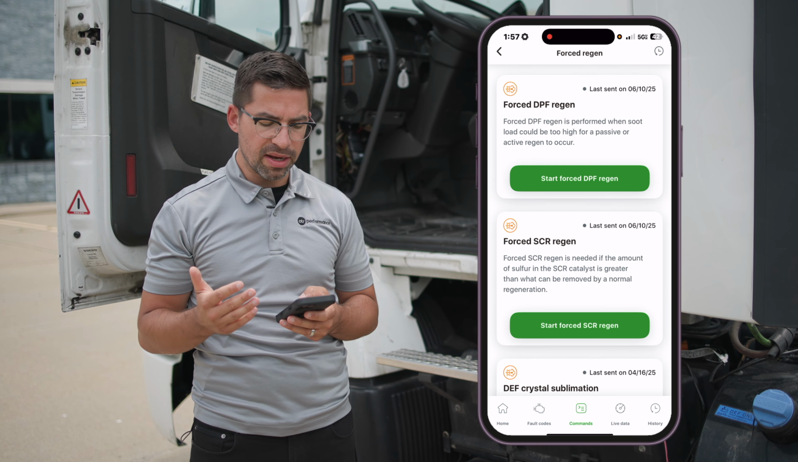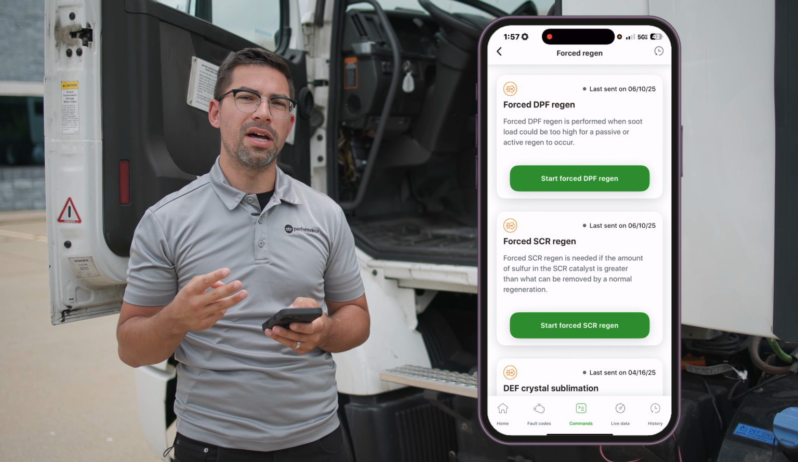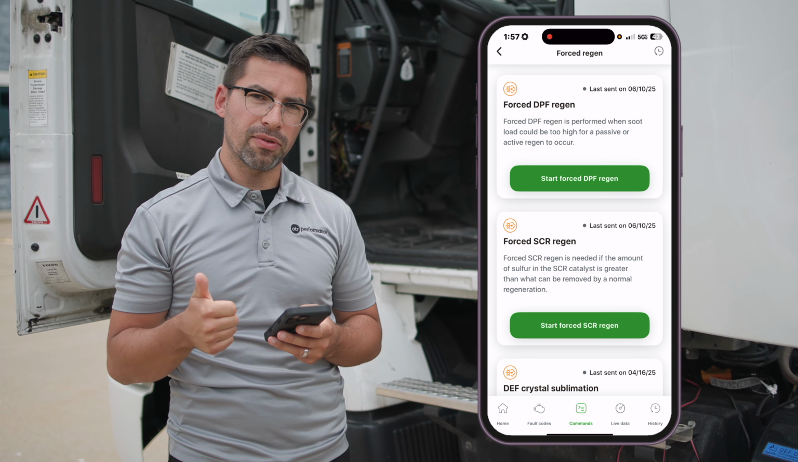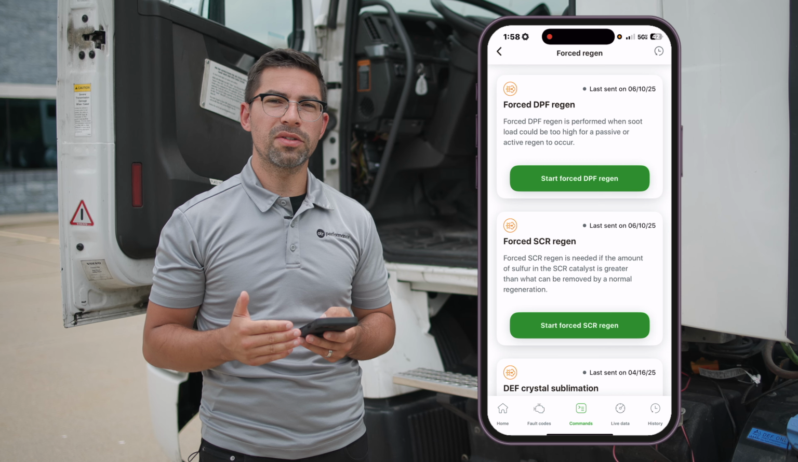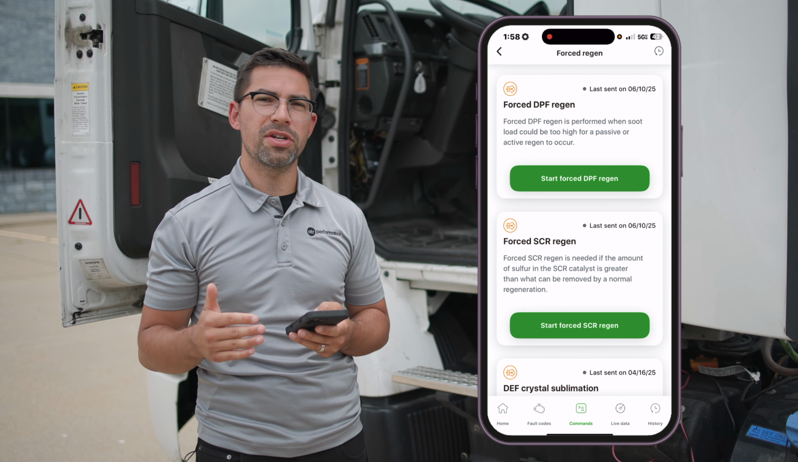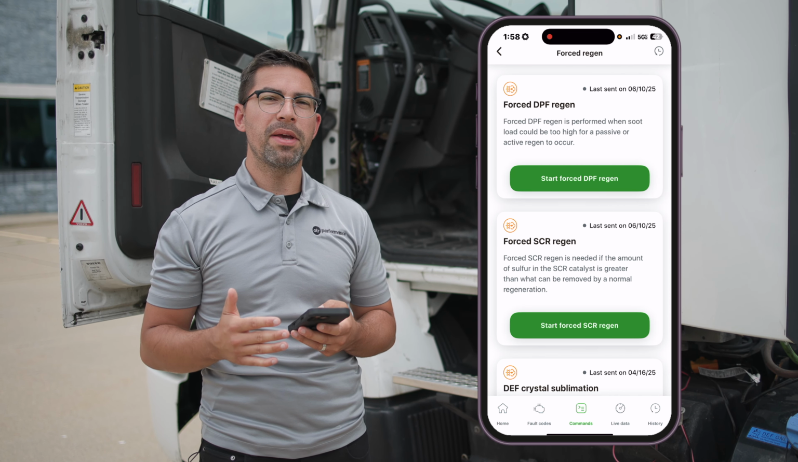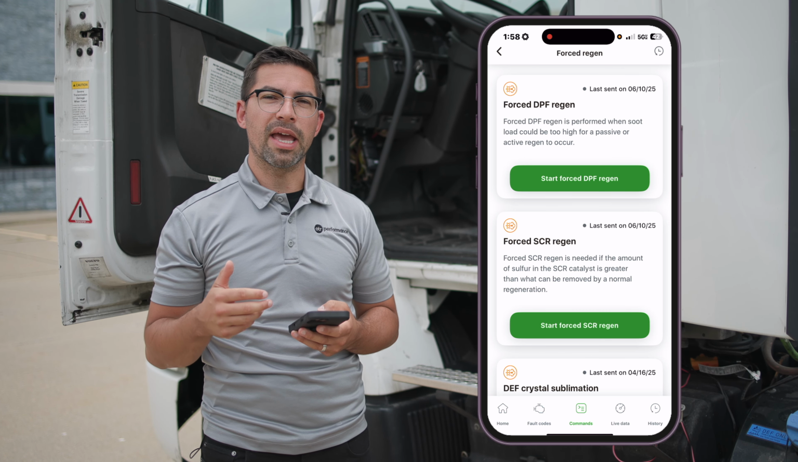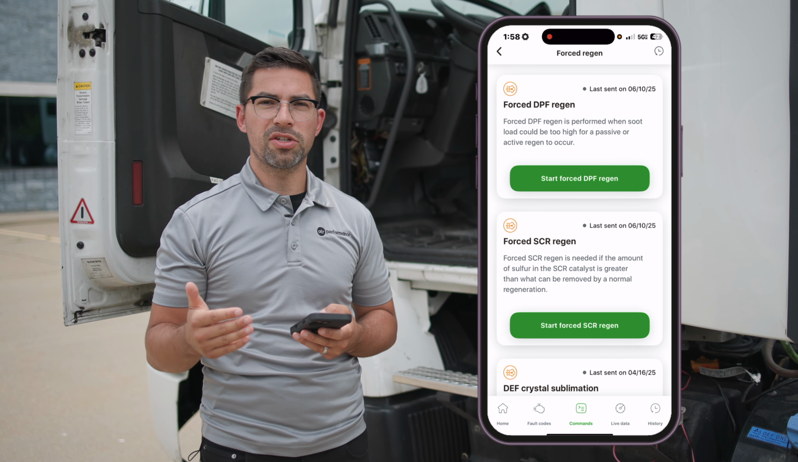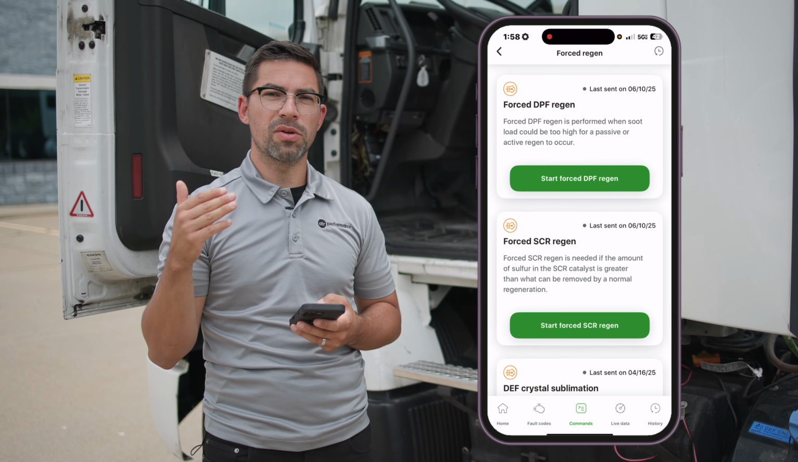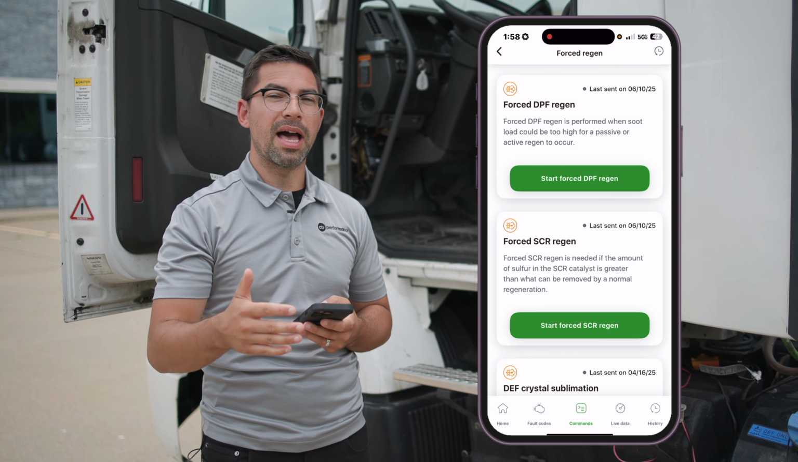And then we also have the capability of running 3 different regens on a Volvo truck. We have forced DPF regen, forced SCR regen, and then we have the crystal sublimation regen. For the crystal sublimation regen, the forced SCR regen, or the forced DPF regen, you want to make sure that the truck is running and we're going through that process of initiating the regen. And once the regen is started, we just want to make sure it stays live with the truck.